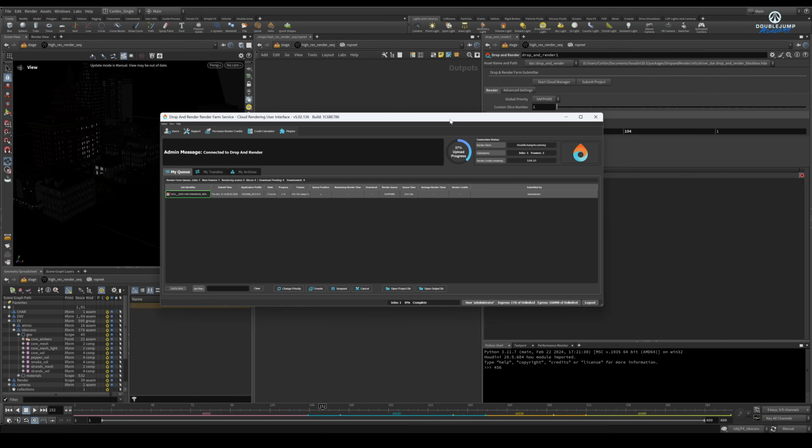And as I said, we are collaborating, so any changes I make to the DoubleJump tools, I'll make sure that they work with Drop and Render. And if you guys want to, you can just keep using the DoubleJump pipeline that I'm continuing to add to and build up, and you'll still be able to use Drop and Render as a service.